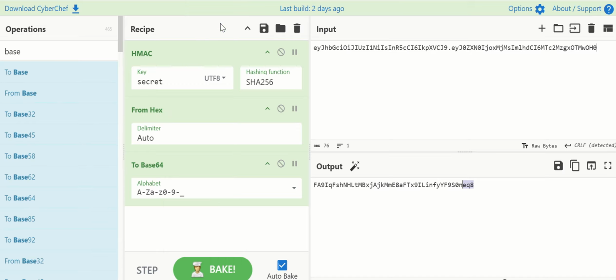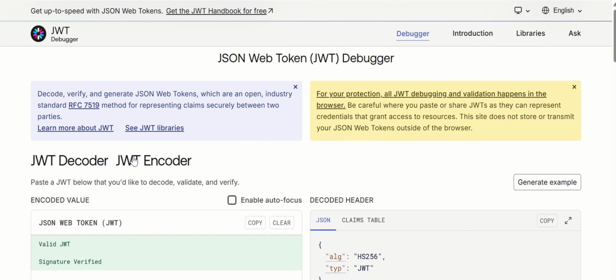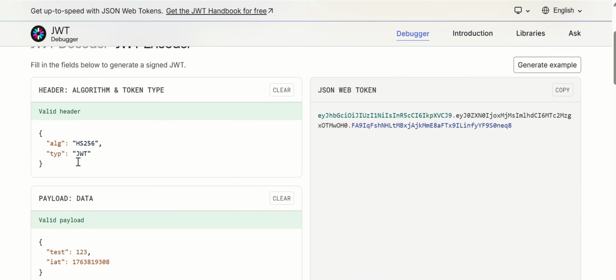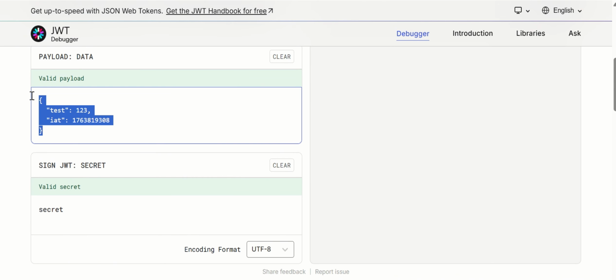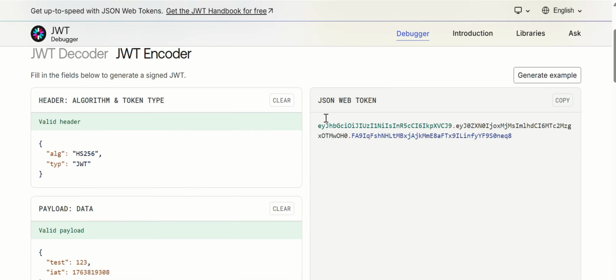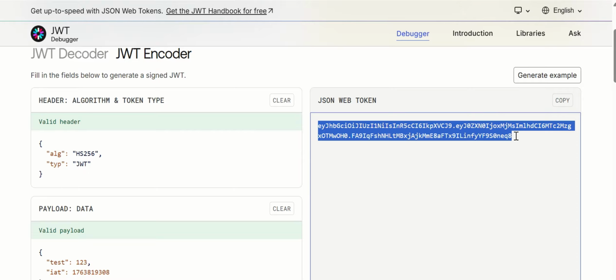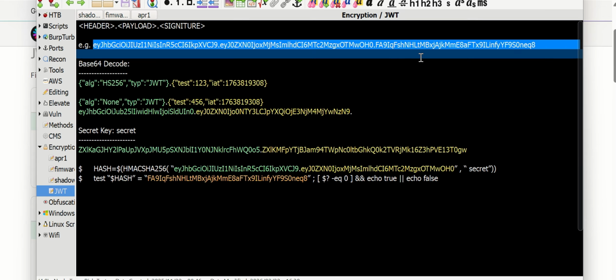Actually, there are websites that are dedicated to this. I'm just showing you how to do it on CyberChef, but aside from CyberChef, there are websites that are completely dedicated to this. For instance, over here, if you put in the headers in JSON format, the payload in JSON format, and the key here, again, this is UTF-8, it gives you the web token right here, which is exactly the same thing you see up here.